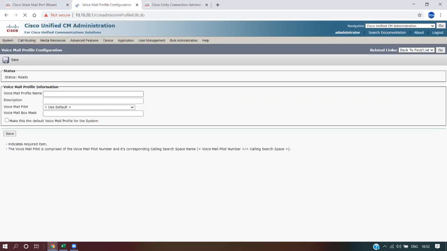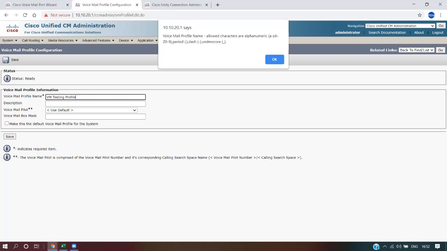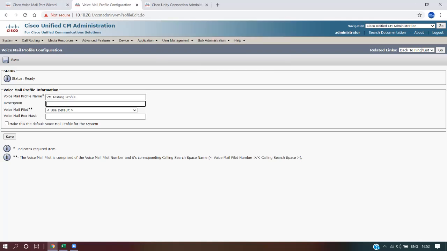to the voicemail profile, and we're gonna say VM testing profile. Right, so spaces are not allowed. So VM testing profile. All right, I'm just gonna copy the same thing and give it some space for readability.